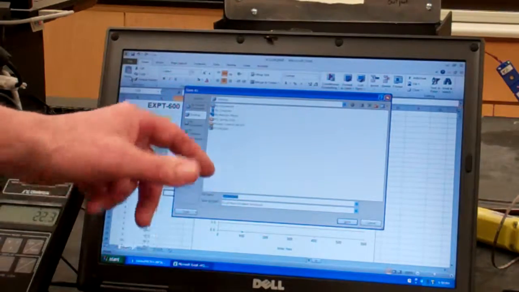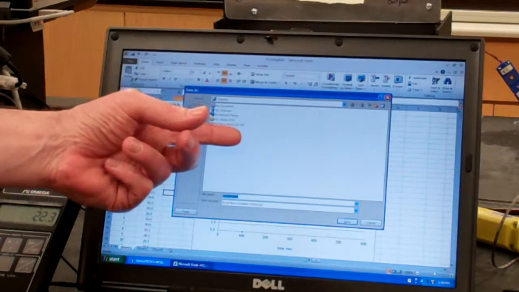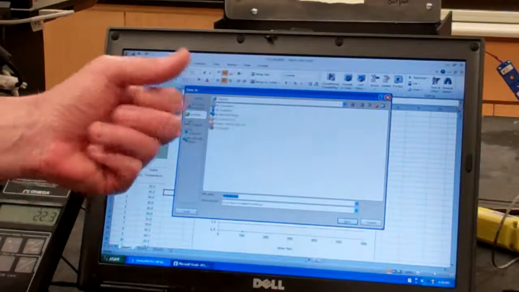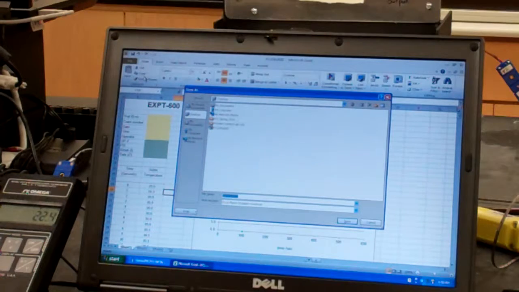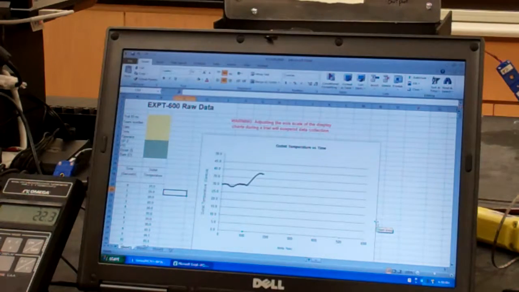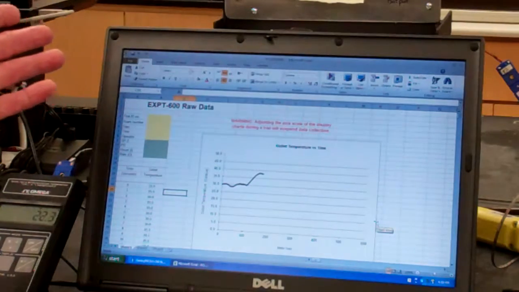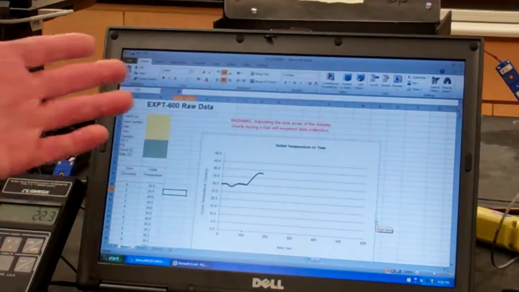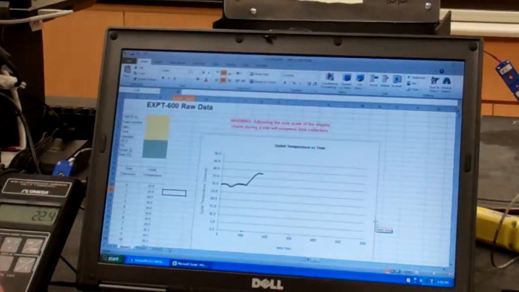And then once you're done, you want to reopen a new copy of this PCL DAQ600 in order to start your next trial. And so that's it for this part of the experiment. Now we're going to move on and talk about the Gunt apparatus right over here.